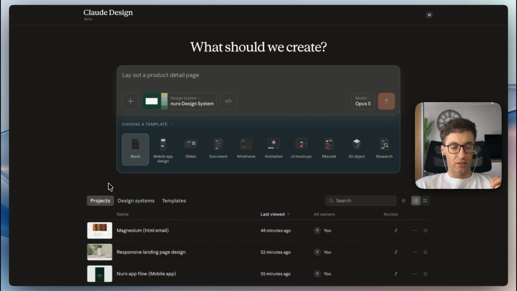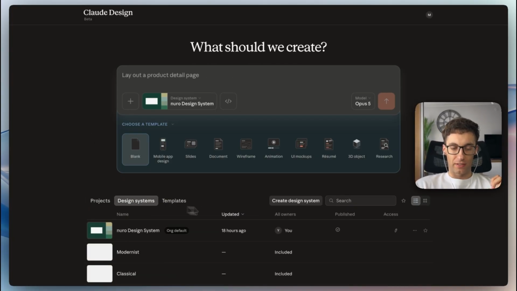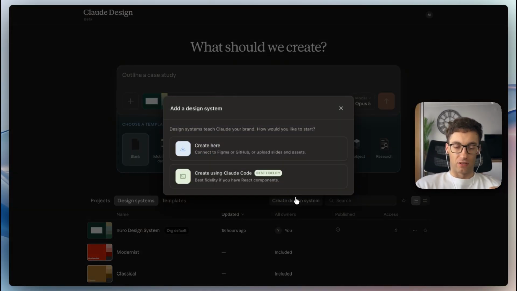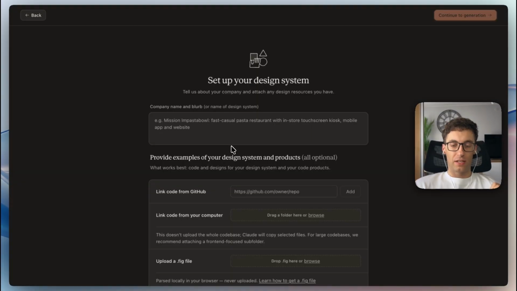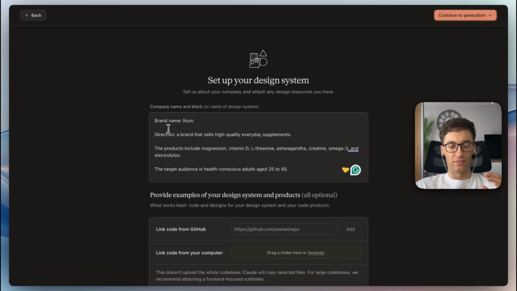And to do this, click on Design Systems at the bottom, and then you have an option to create a design system like this. So I'm going to click on Create here. And there are a couple of things that we need to do here. So the company name and blurb, this is where you can paste the thing from step number 1, so the idea for your brand. So mine is going to be something like this. So brand name, direction, product, etc.